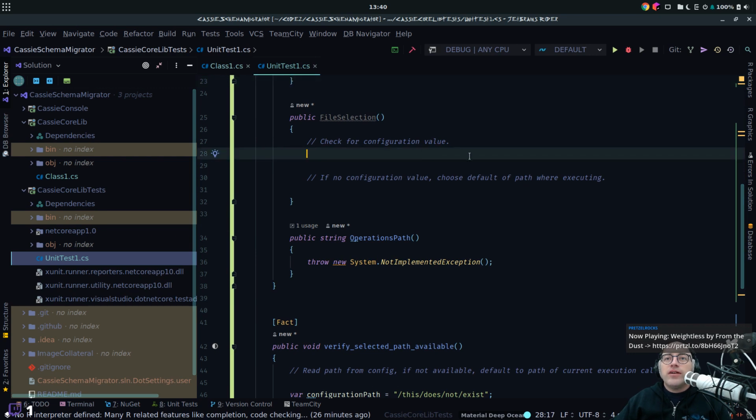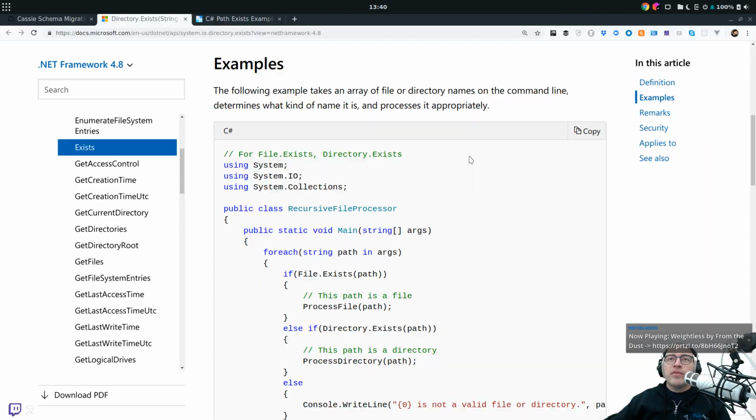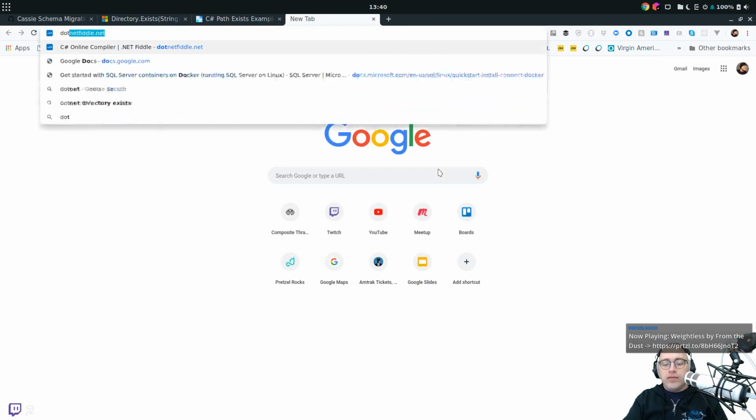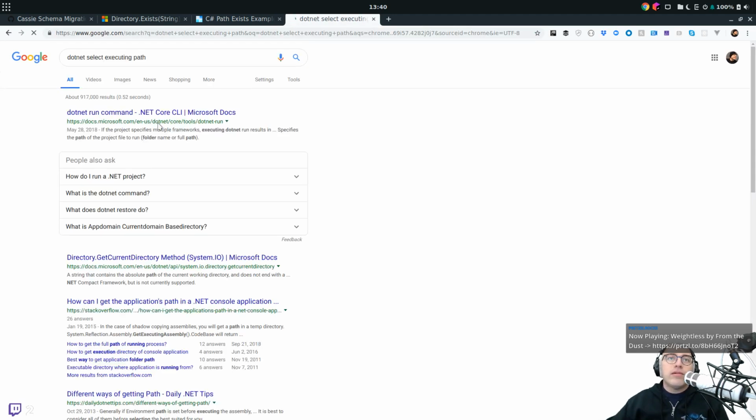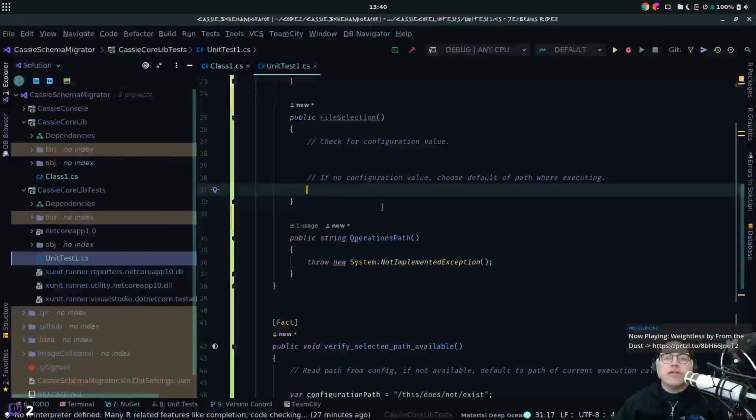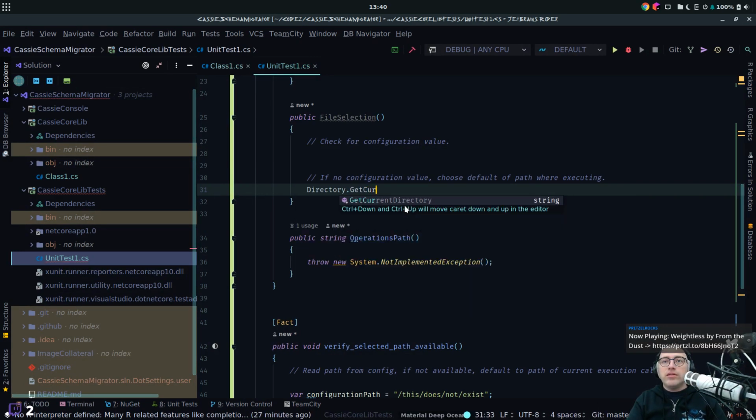So for file selection though, check for configuration value. Okay. So we'll do that in a minute. First, we'll do this. No configuration value. Choose default path where executing. All right. How do you get the .NET select executing path? Get current directory. That's it. Directory dot get current directory.